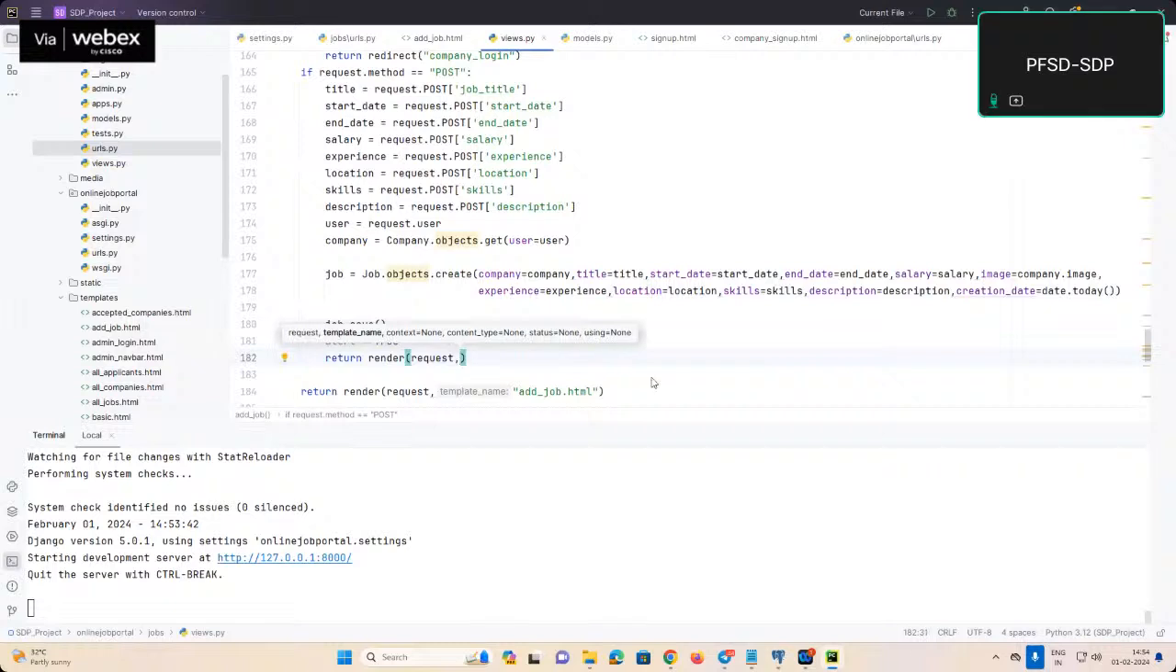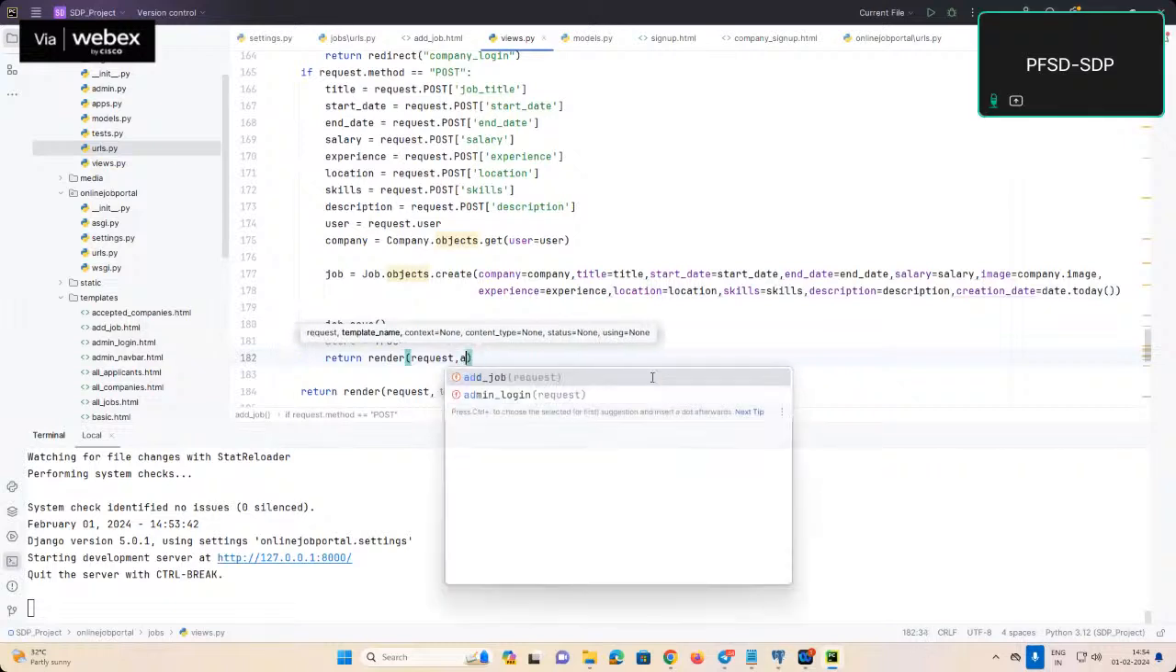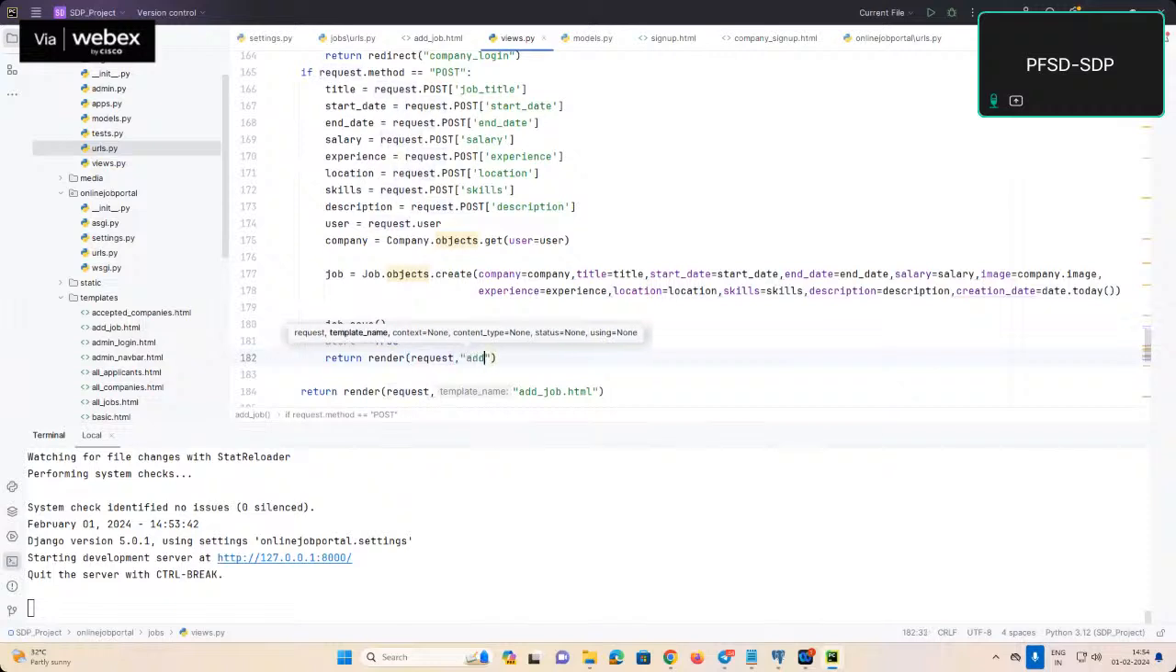Request, add_job.html, and as a context I am passing alert. Already you worked with the context, right? Whenever you want to send some props or some data to the template dynamically, we can use this context concept. So once it is done successfully, it will be happy.